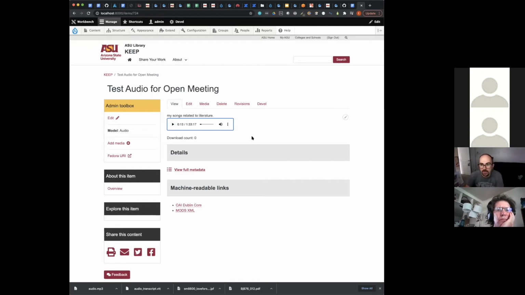So I'll pause it so that it's not bothering us. But basically, we have the HTML5 player, and then right above it is the captions track being displayed there.